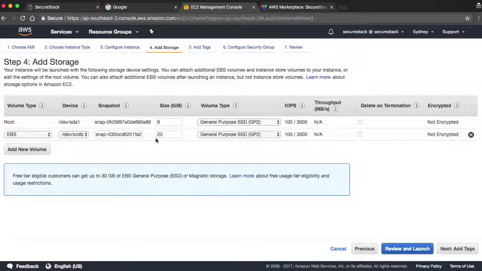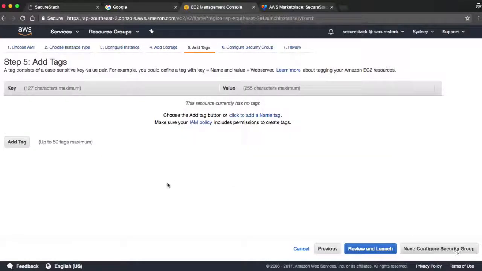A standard 20 gig file system is created for the logs that will be captured on the SecureStack server. That's usually enough for most instances. However, if you're in a large production environment, you want to increase that to something like 80 or 100 gigs. Go ahead and click Next, Add Tag, sorry.